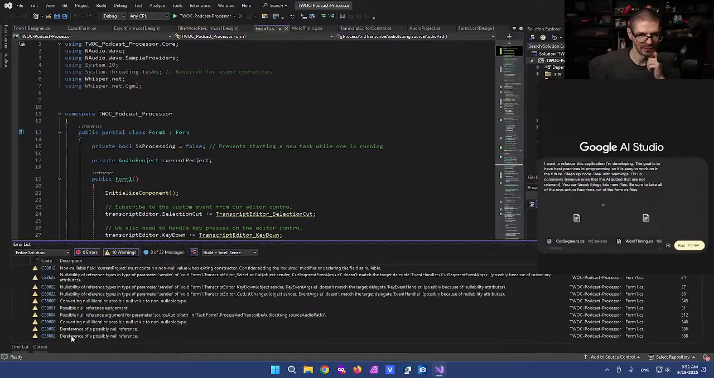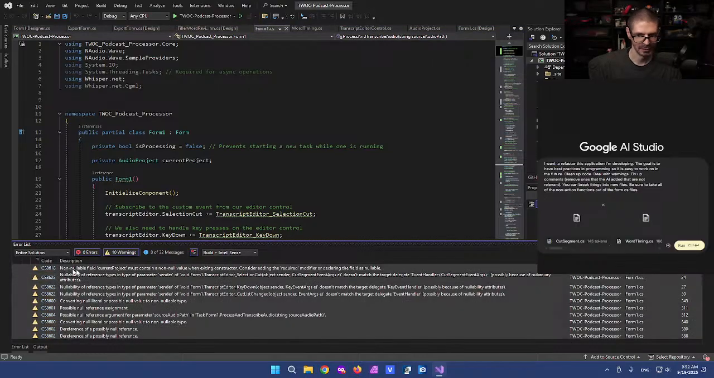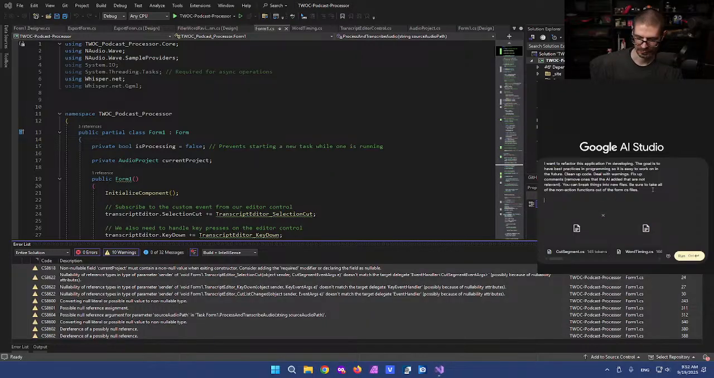Oops, I need to copy this. Forgot to do that. Copy rows. Here are the warnings.